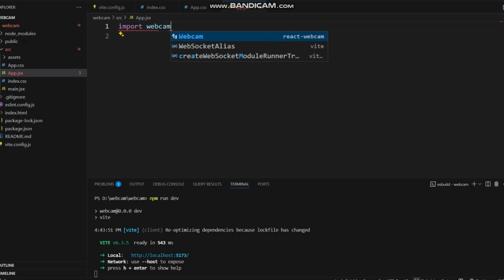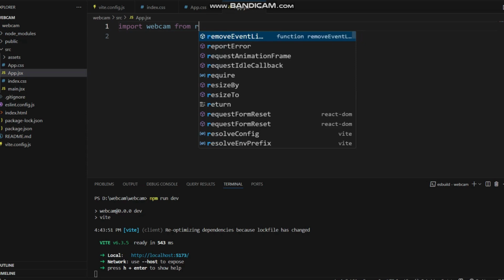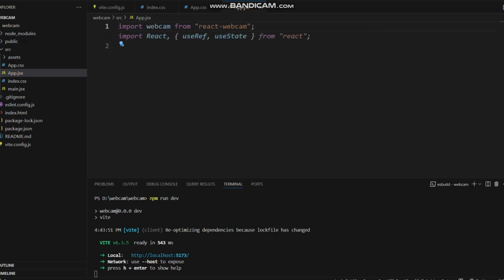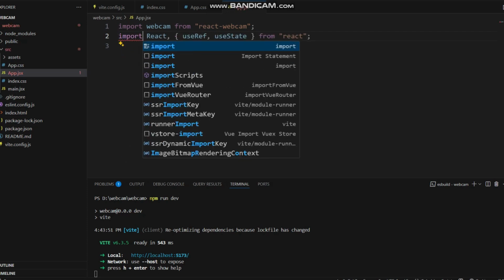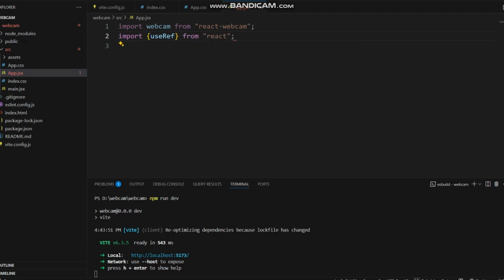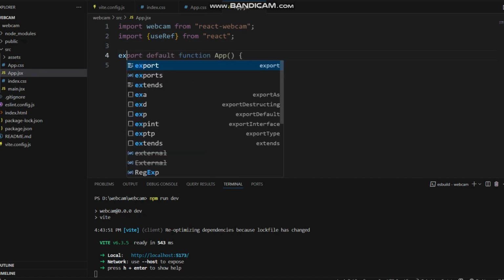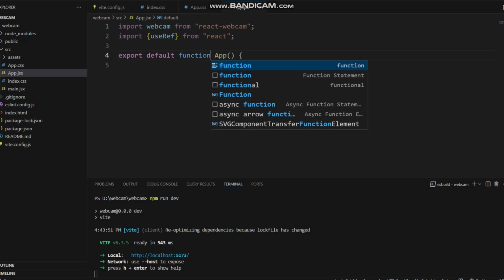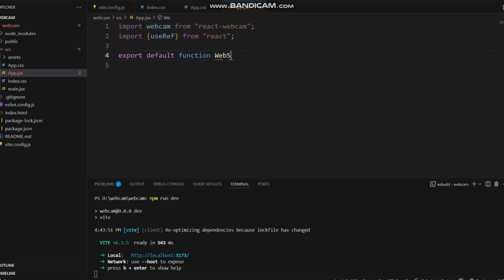Webcam is the component provided by the React Webcam library. It gives us a live feed from the user's webcam. We define a functional React component called WebcamScreen. useRef is a React hook that lets you create a reference to a DOM element or a component. This is useful when you want to directly access or manipulate the component, in this case, the webcam. Export default allows this component to be imported and used in other files.